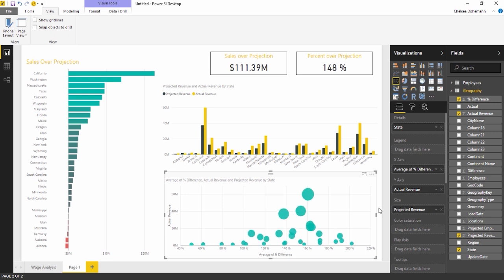So now I can clearly see the states whose average percent difference was high and whose actual revenue was high, right? So this would be actual revenue, high. This would be percent difference that's really high. And I can also visually see the projected revenue that's highest, which happens to be the same one that is the highest for the actual revenue as well. All right, so it looks pretty good.